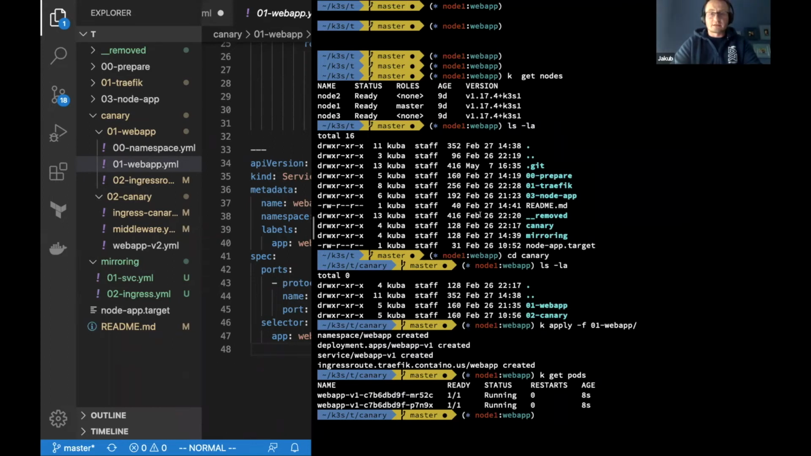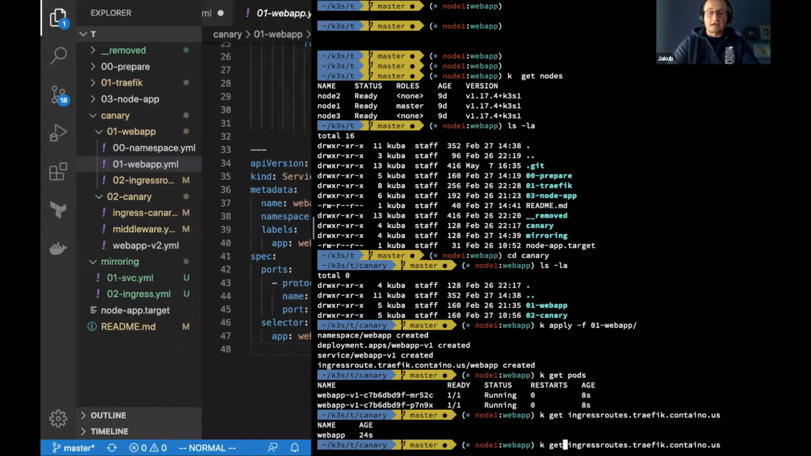We also created an ingress route. So let me see whether those ingress routes are correctly created. Yes, we created the ingress route web app. Let's describe it and see what's inside. Describe ingress route web app.